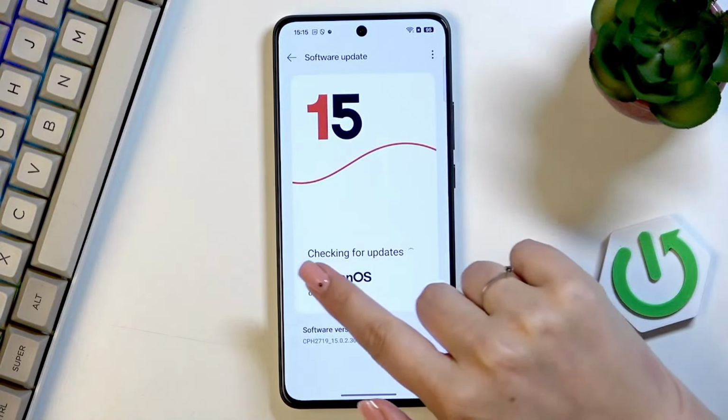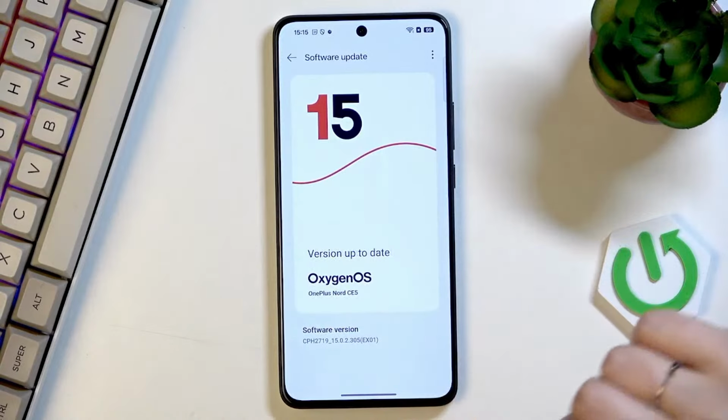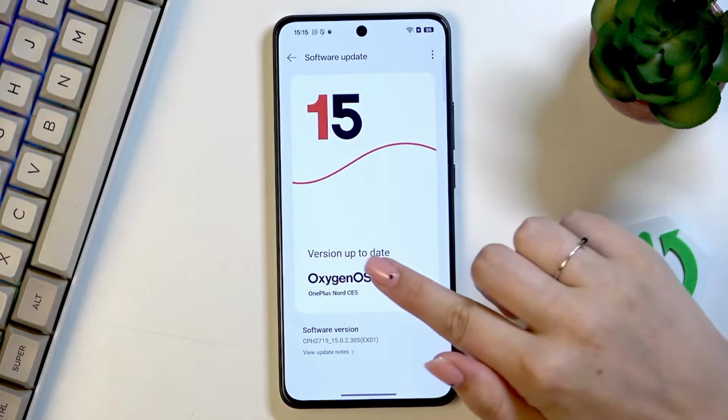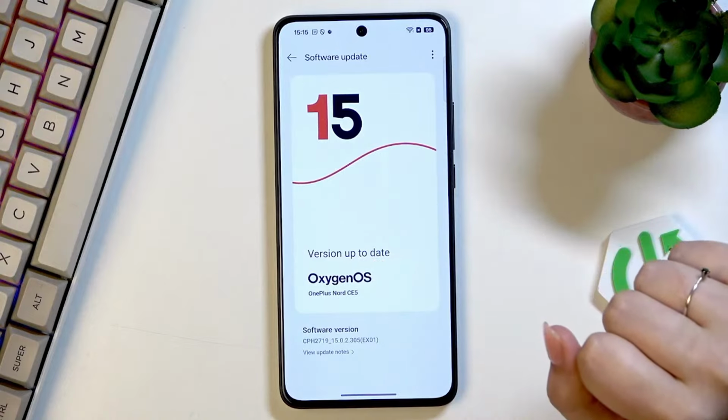And that's why we need the internet connection, because your device will check for the updates. And basically you can meet two different scenarios. This is the first one where your software is up to date and there's nothing to download.